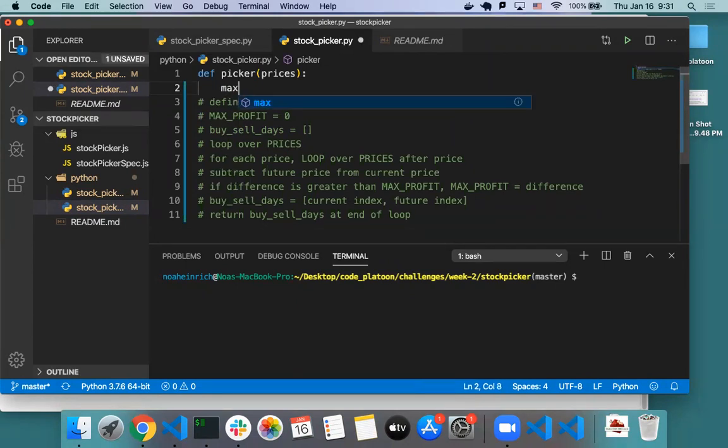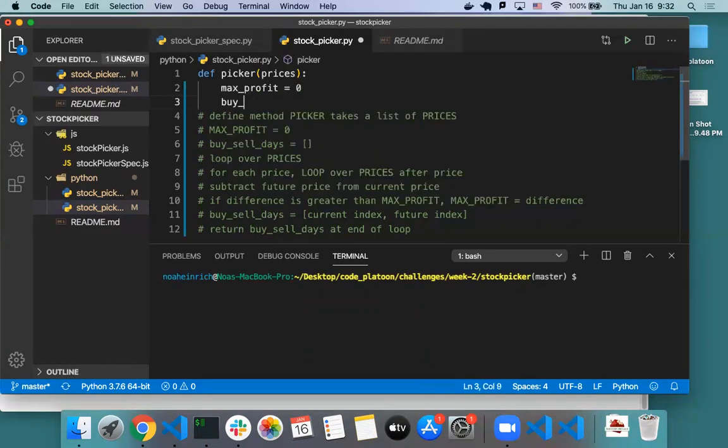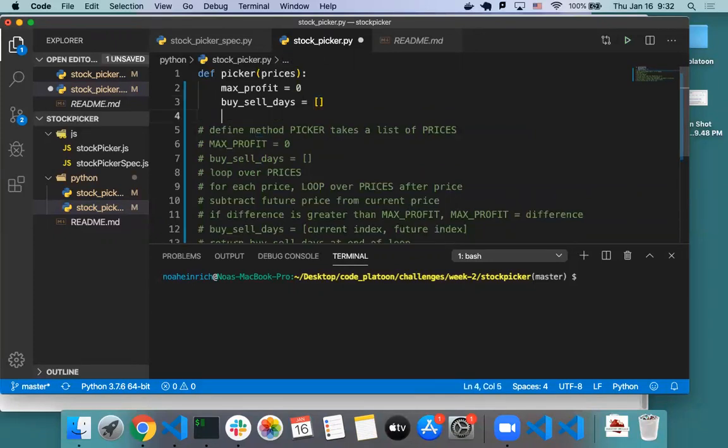So I can say max profit equals 0, buy sell days equals an empty array. And so we talked about either using a for loop or a while loop. Does anyone have any strong feelings about which one we should do? I would rather use the while loop, because with the while loop we can keep track of the index easier than with the for loop. Is that true? Is the tracking of an index easier with the while loop?